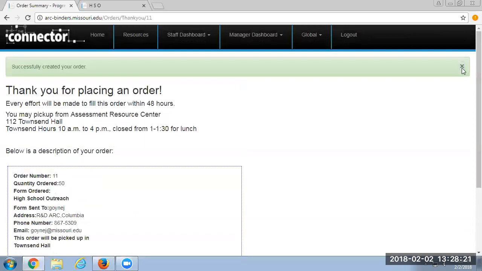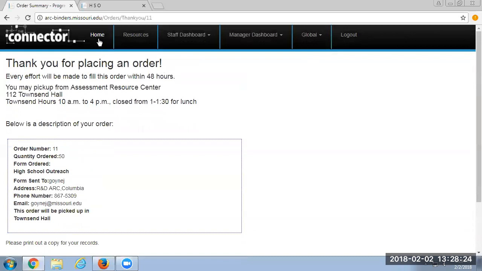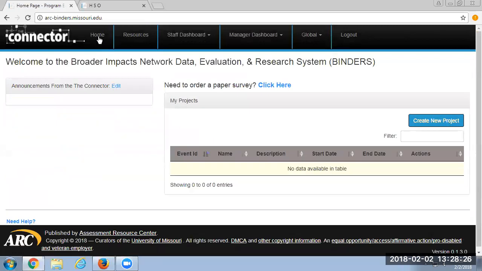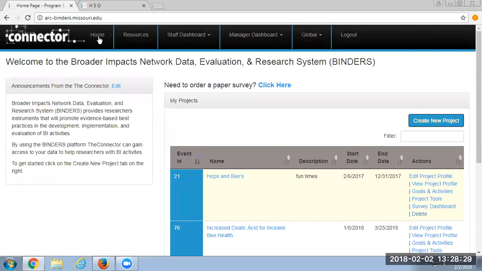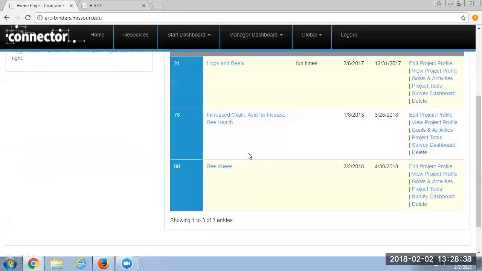Okay. So moving along, I'm going to go back to the home menu. So let's recap. We created a new project based on, at least in our example, research that we're doing to increase bee health. I added some broader impacts that are related to my project. I added additional information as far as grant money funding. I added some BI activities. I started a survey to collect some information.